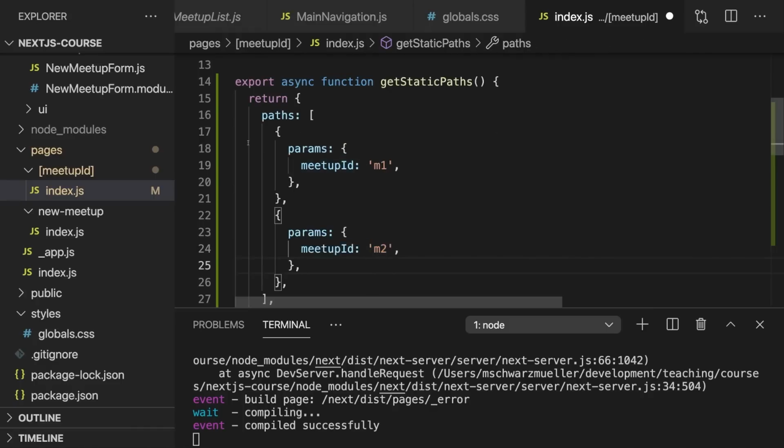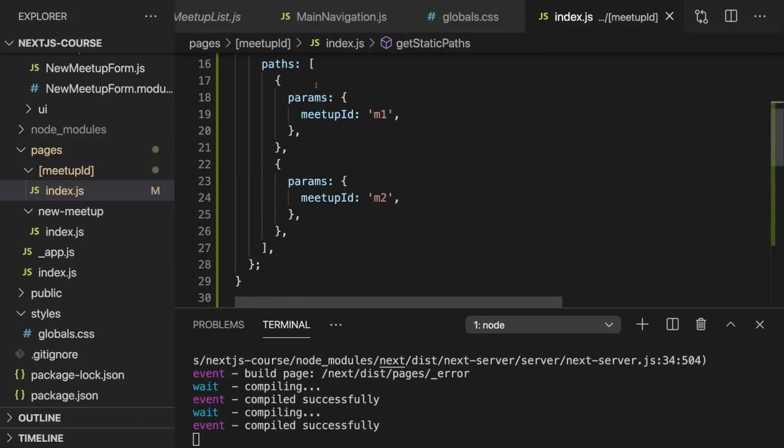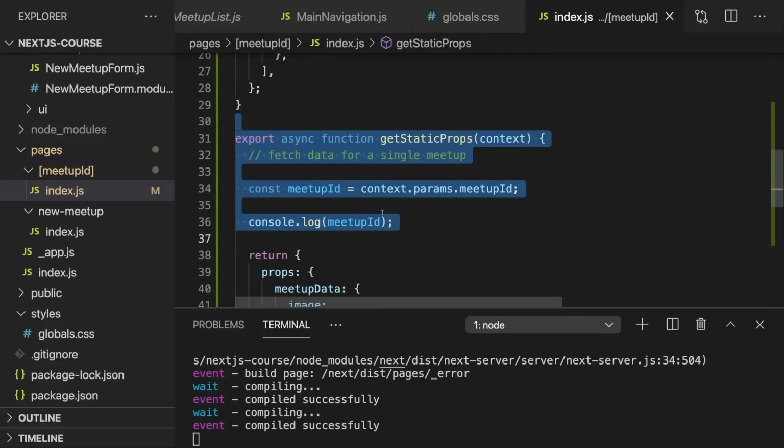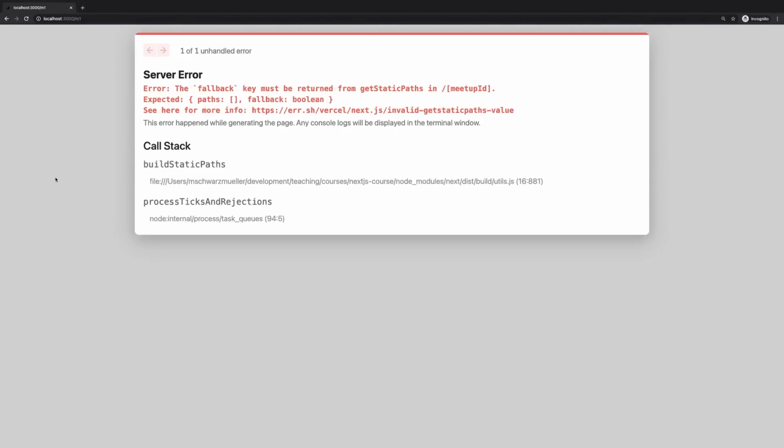Now in reality, you would of course not hard code this as a developer, but you would also fetch your supported IDs from a database or from an API and generate this array dynamically. And we are also going to do that later, but for the moment, let's hard code it. With that, if you save that file with getStaticPaths added with this code, and with getStaticProps still being in there, with that, if you now reload, we don't get this error anymore.